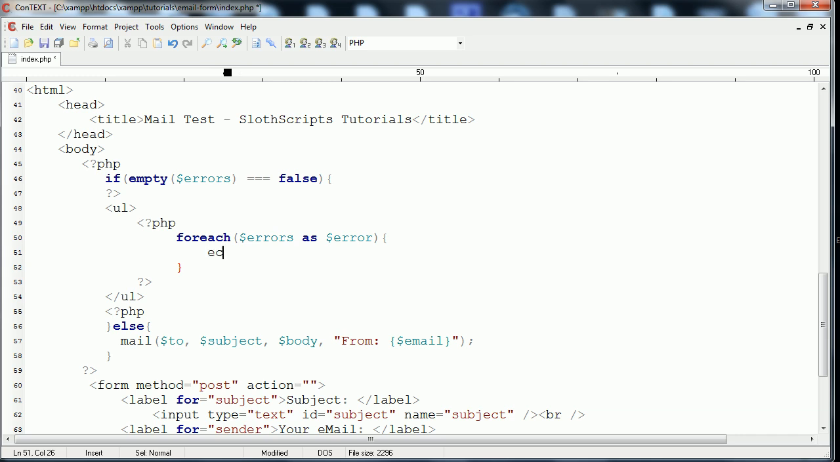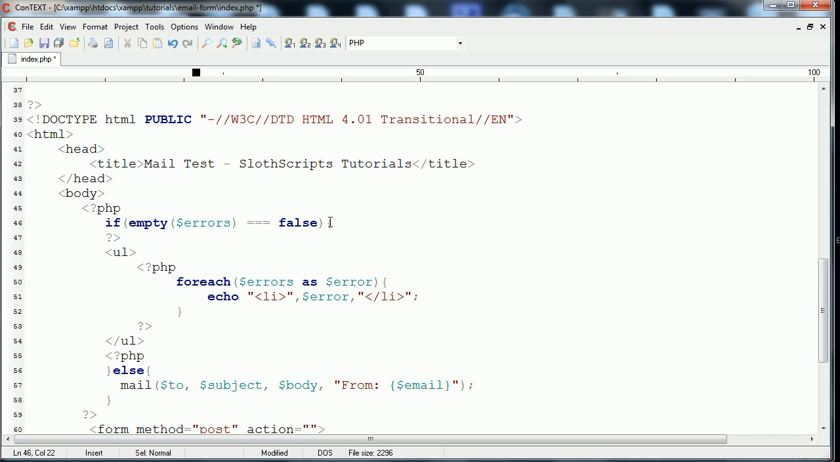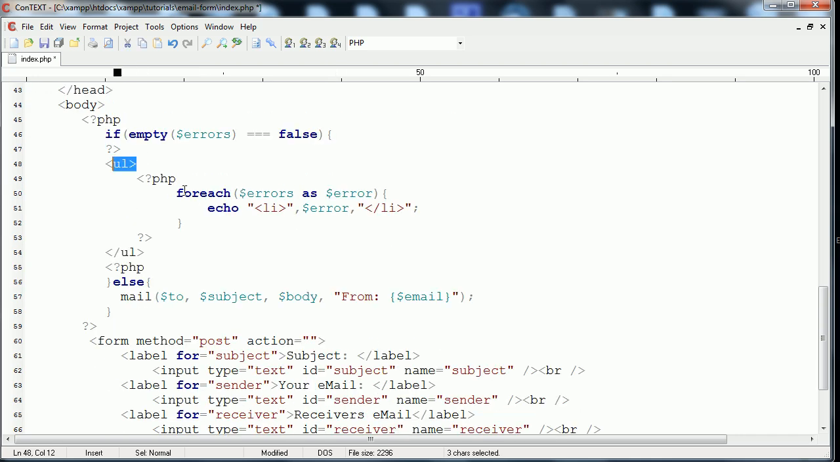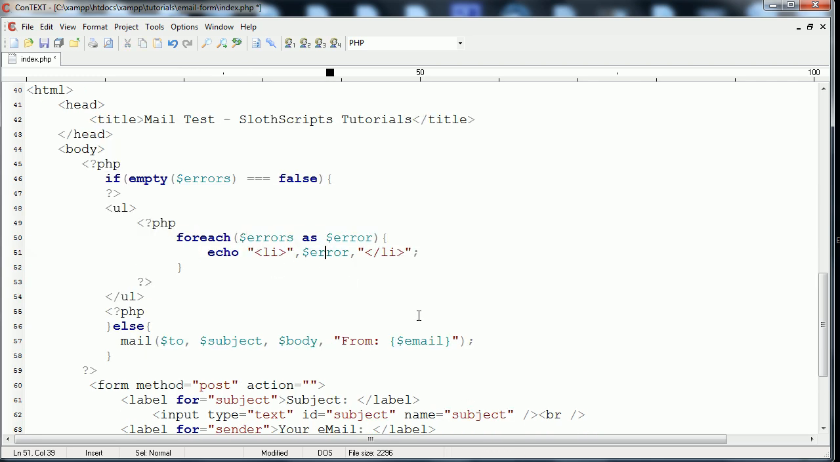So for each of that, we're going to echo out first the list item, li, and then a comma. Because echo can actually echo out a comma separated list of items, so instead of concatenating or providing things like this, we're just going to do it the nice and functional way, using a comma separated list. So we'll have error in between that comma, and then a final comma, and closing it, again in quotes there. So basically what this is doing is saying if empty is false, which means there are errors, it opens this up, starts a list, and then within this list we're going to echo out every one of the errors in the array.